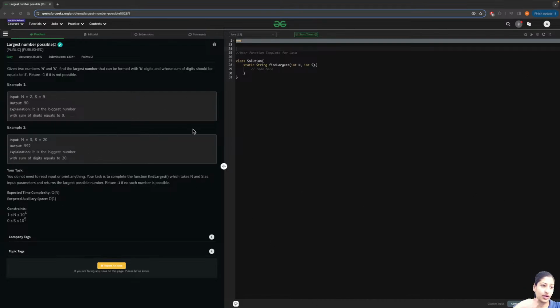Given two numbers n and s, find the largest number that can be formed with n digits and whose sum of digits should be equal to s. So let me explain the problem statement. There is a number which should have n digits, right? And the sum of those digits should be equal to the given s. Let me take it on the blackboard and tell you.